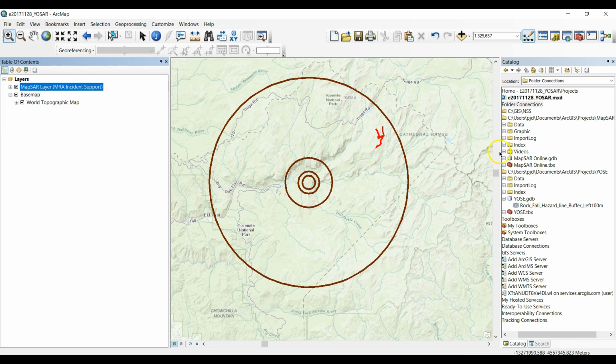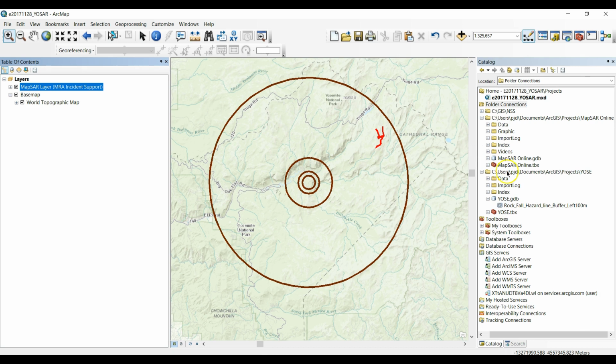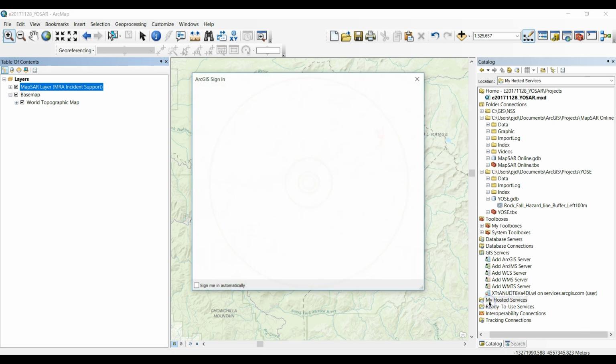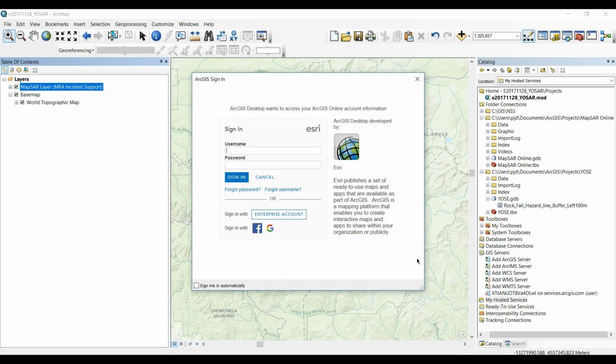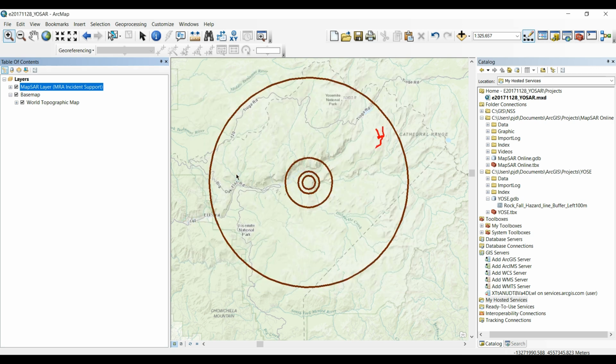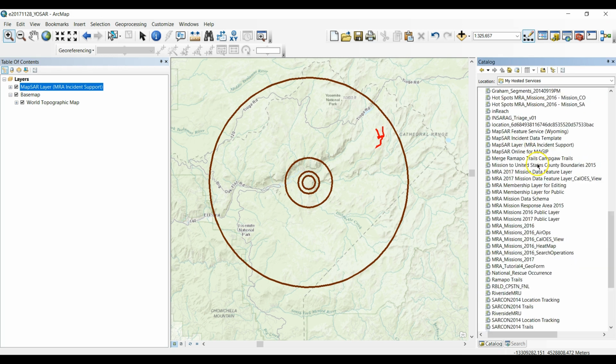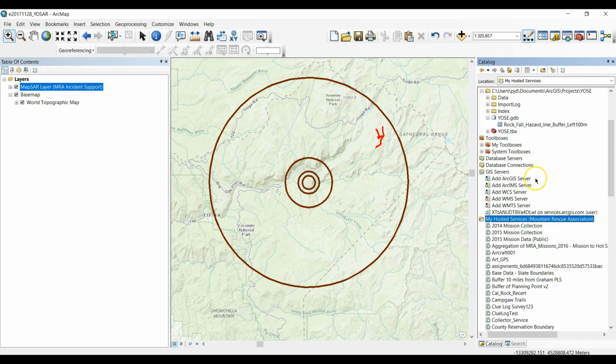Alternatively, you can always connect to your services in ArcGIS Online in Catalog if you go to My Hosted Services and sign in. In this case, you'll want to be signed in with a username that has access to the layer. Once I am signed in, I can connect to My Hosted Services. Now this can be a little bit tricky because we've got lots of layers in here, and again, another reason why I prefer to use ArcGIS Pro for this, but it is another way to go ahead and find that layer.